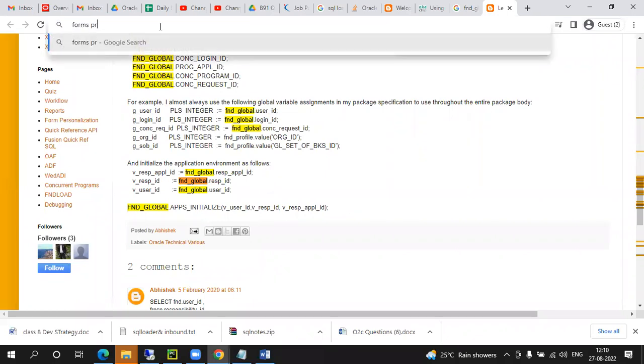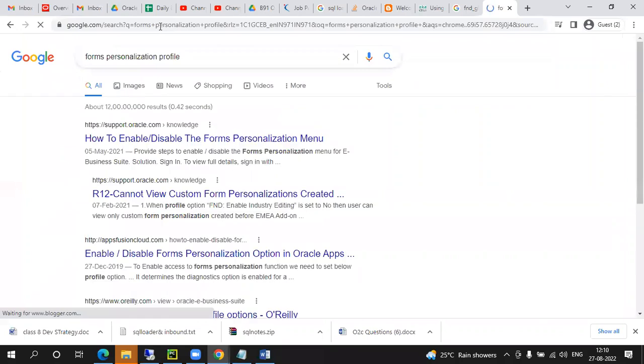Here, forms profile option. Develop user interface. Yes, forms is also a user interface. Forms is a little older, so it has some disadvantages. Only PL/SQL will code it out, but here inbuilt APIs are there. That's why people are preferring OAF.